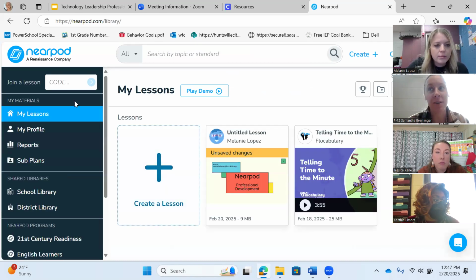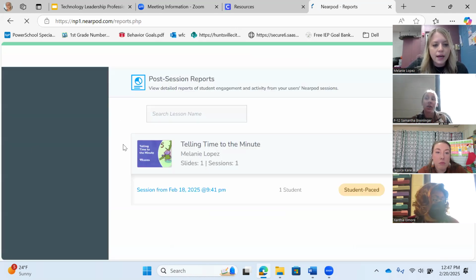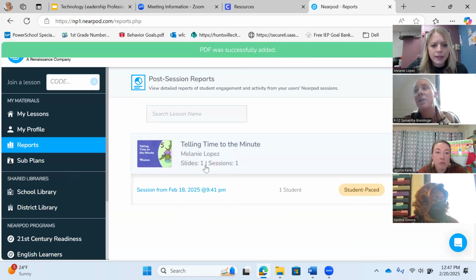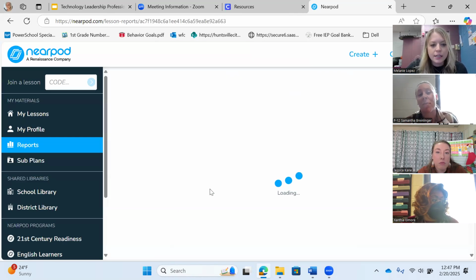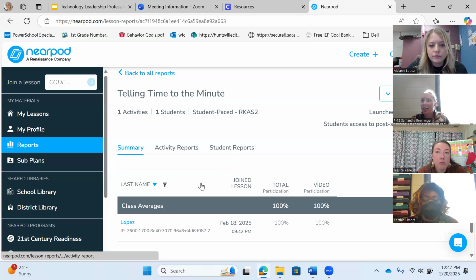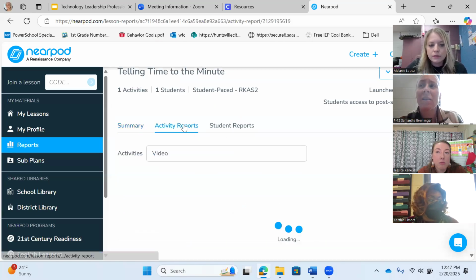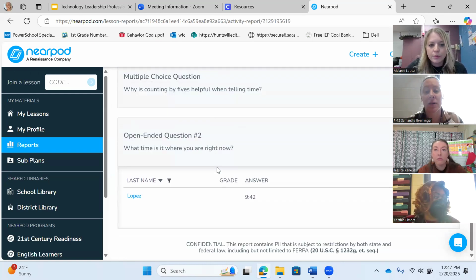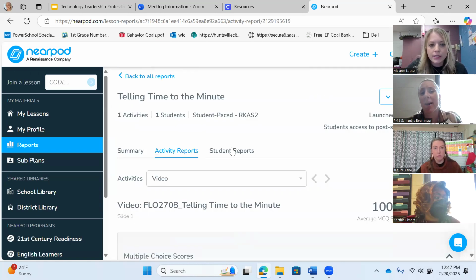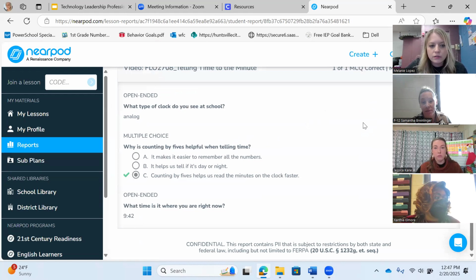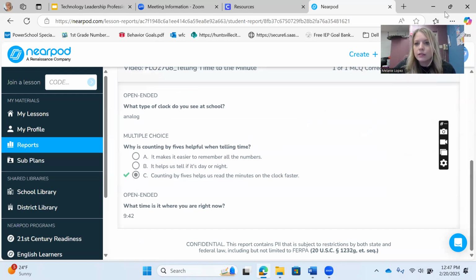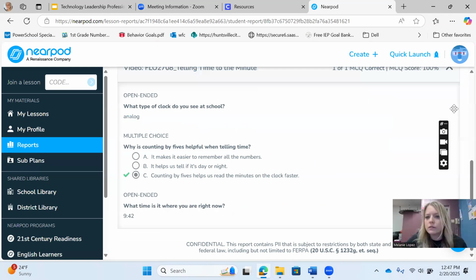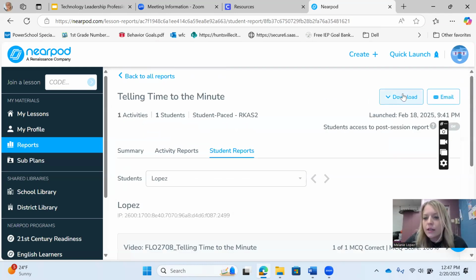So on reports, I'm back at my home screen. I'm going to click reports on the left side. This was just one that I made. For this lesson, if I click the session, you can see summary, activity reports, what they had put, how long it took them to do it. Okay, and then also you can save it as a PDF, so you can download it and save it. So if you wanted to keep it like in your progress monitoring binder or whatever, you can have it like that.